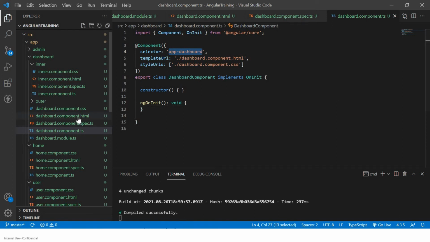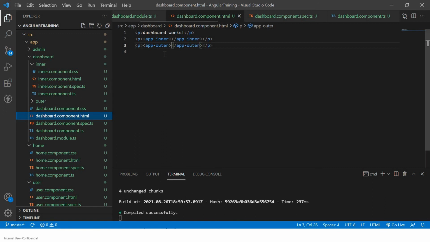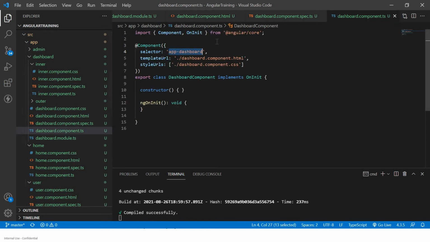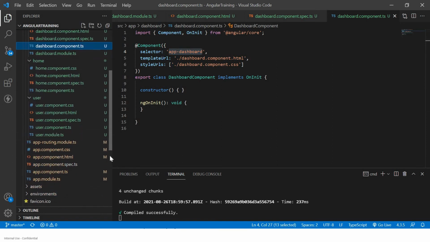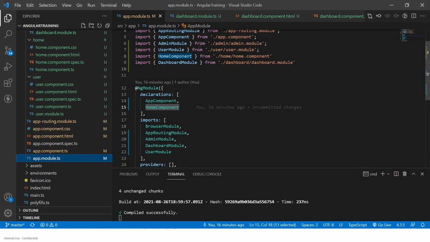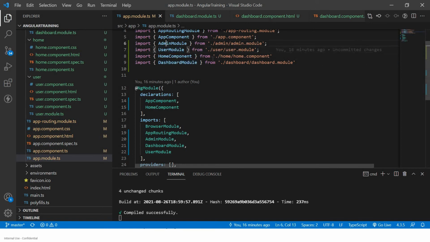That means whatever HTML is available here is being exposed via that tag. Selector means HTML selector. It is being exported via this tag to the components of the root module. Whatever components are declared here will be able to access the exported components of these modules. Pretty clear? So this is how we do this.